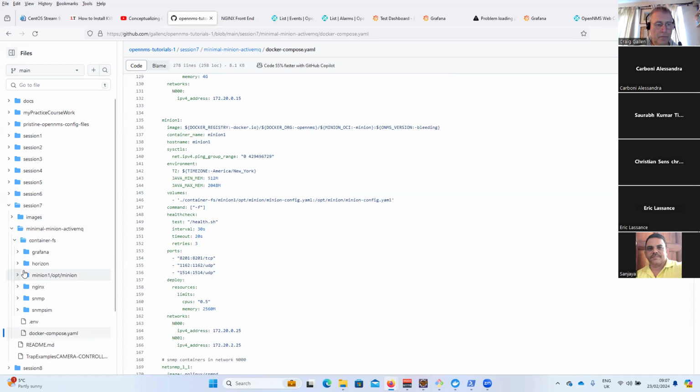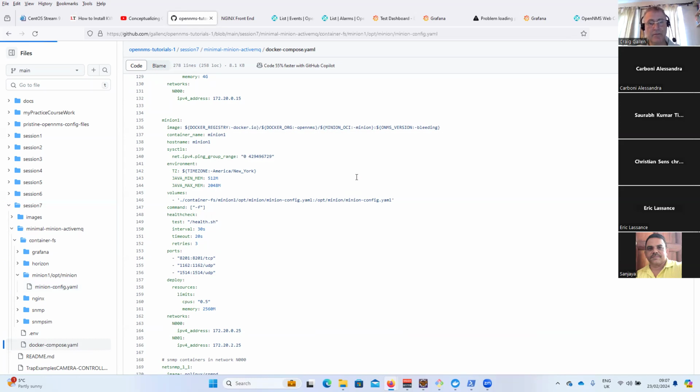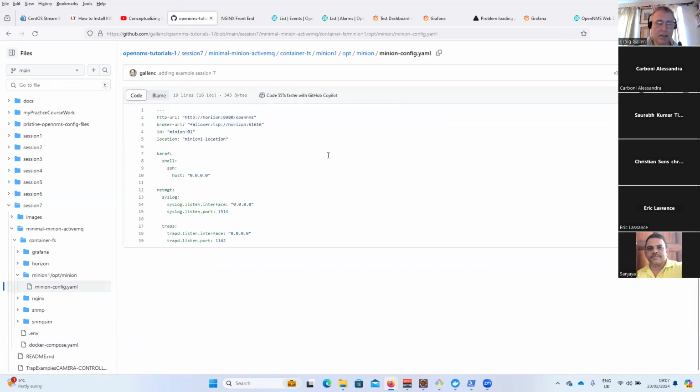Craig, is it the same logic, I guess, for a cloud environment? Because I'm running the minion and the OpenNMS core in a Kubernetes Rancher platform. So the containers are exactly the same. Okay, so you'll have to inject this data using Kubernetes, but the actual configuration is exactly the same, because the containers are the same.